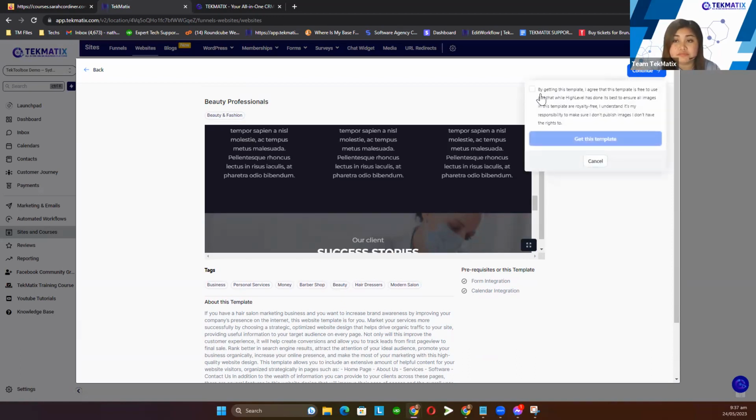Click on that one. Tick on this checkbox. This is for the policy thing, you just have to read through the terms and conditions we got, and then just click on get this template.